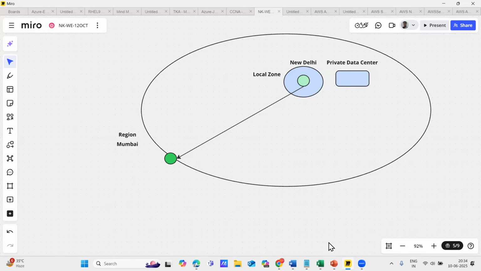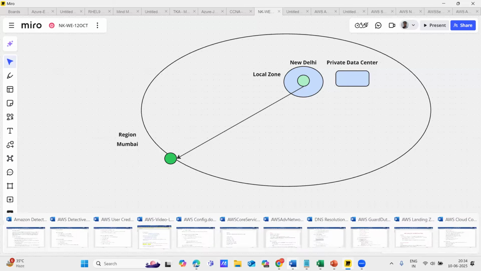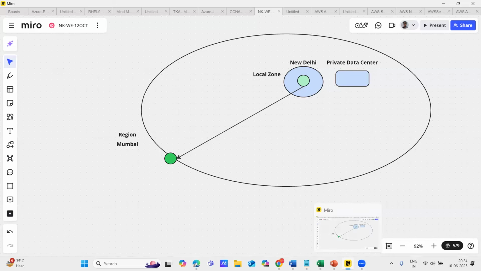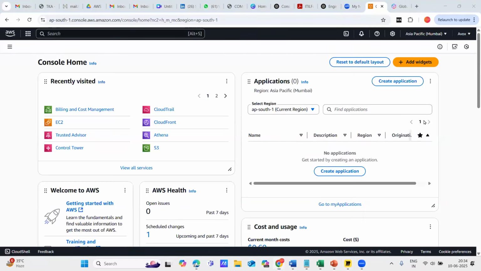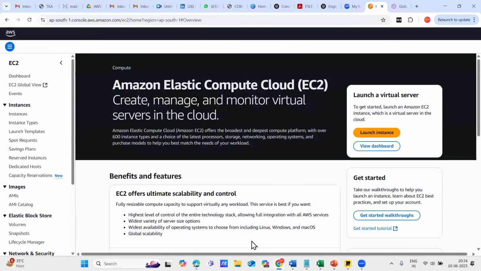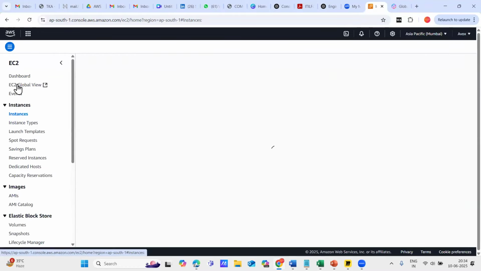Right. Let me show you how you can actually find it. Here also I have an option to tell you. For example, I'm in EC2. Let's say EC2 is a service, and you can just go to the dashboard of EC2.